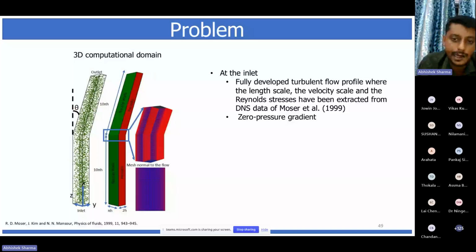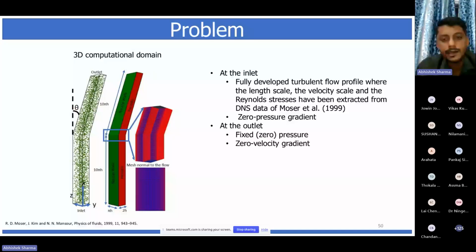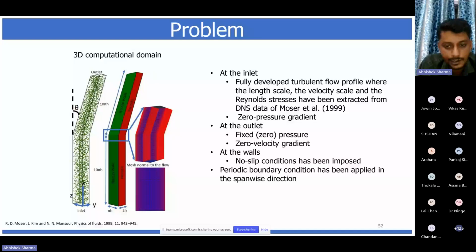And we also applied a zero pressure gradient. At the outlet, there was a fixed zero pressure boundary condition and a zero velocity gradient boundary condition. At the walls, no-slip conditions were imposed, and periodic boundary conditions were applied in the spanwise direction.